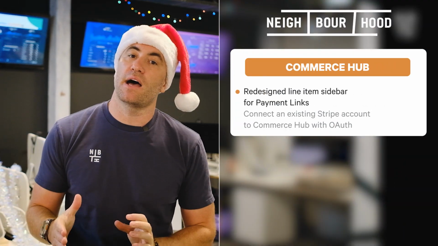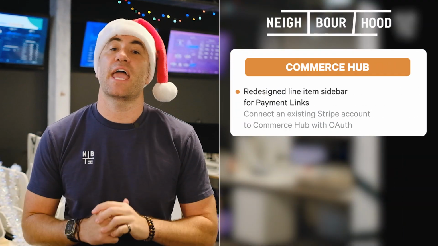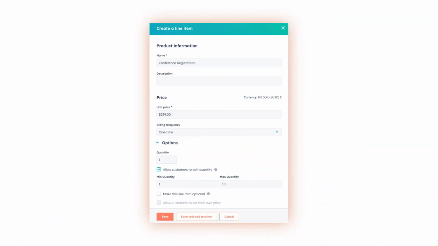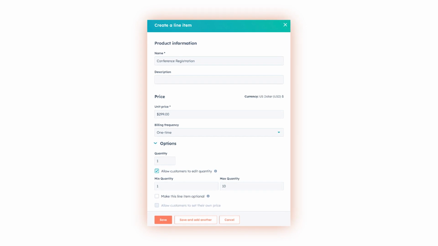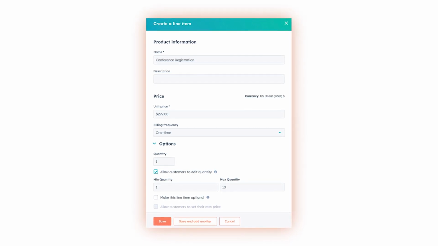For those watching from the USA, moving to the Commerce Hub, HubSpot has integrated an updated line item sidebar for the payment links to make it faster and easier to get paid. HubSpot Payments is now available to all US-based customers using Starter, Professional, or Enterprise Edition of any hub.